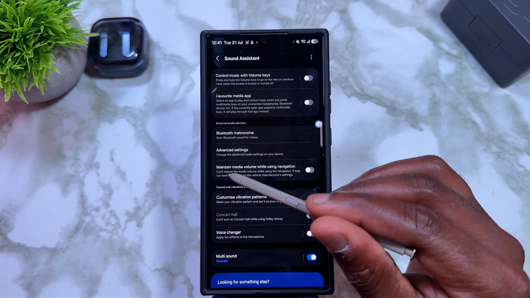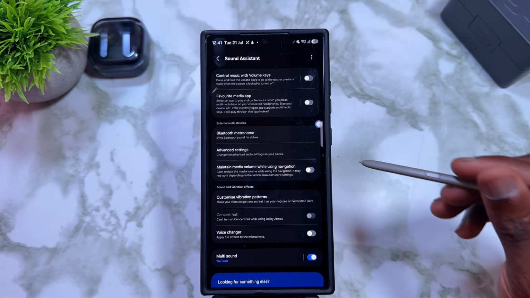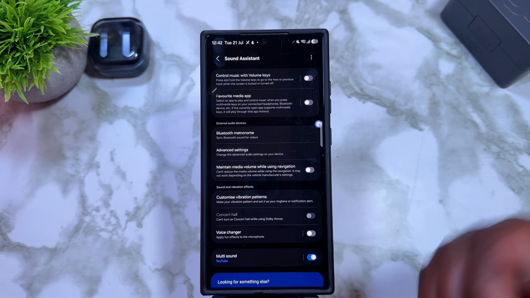Then the next one we're seeing here is maintain media volume while using navigation. This one is for my folks who use the Android Auto and all that. Sometimes the navigation sound just jumps at you.